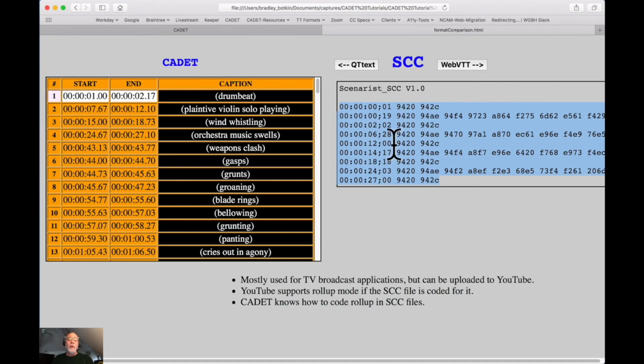But the reason that we're going over the SCC format in this tutorial is that it turns out to be quite useful for YouTube. So YouTube knows how to inhale an SCC file. It knows what to do with these funny looking commands. And in particular, it knows how to present a roll-up caption. So you've all seen roll-up captions on television. If you watch the news, it's real-time captions and they're rolling up at the bottom typically. And that's a nice, easy way to read captions. And YouTube knows how to do that.